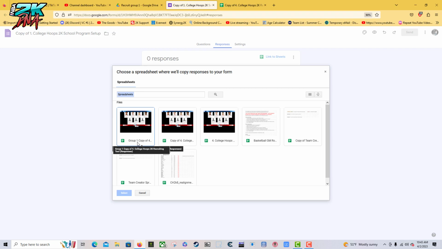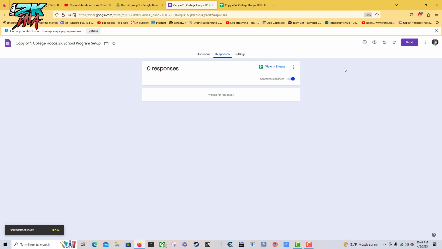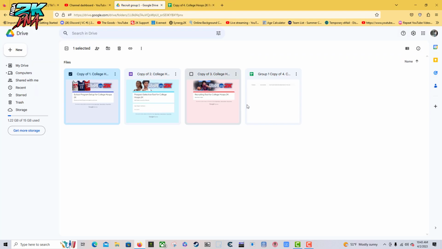It says Group 1. That's why I had to rename it, because look, I have some other ones that look just like it. So that's why I renamed it, so I can know which one I'm talking about. So this is the one. I'm going to click that. Click select. Now we're good to go. So I can close that window, do the same thing for these 2.